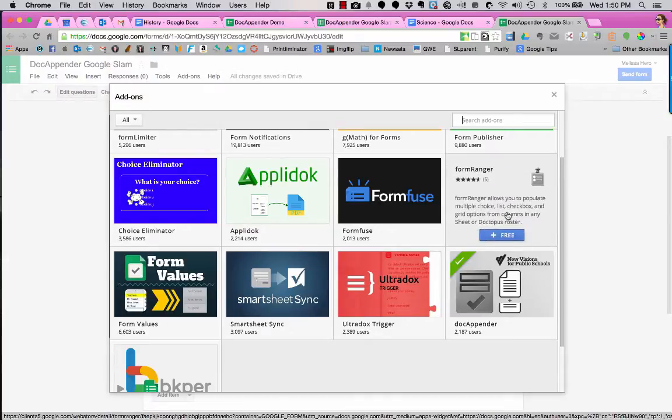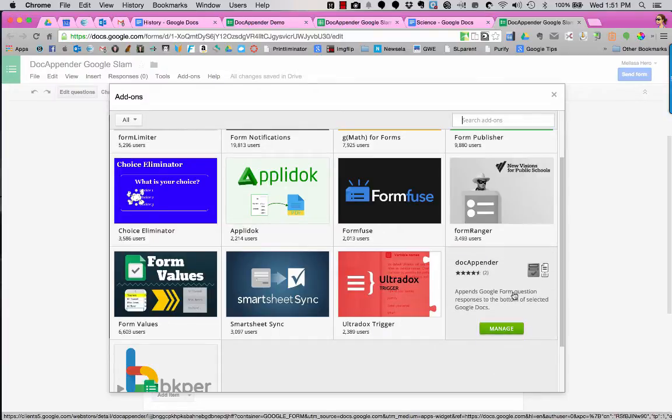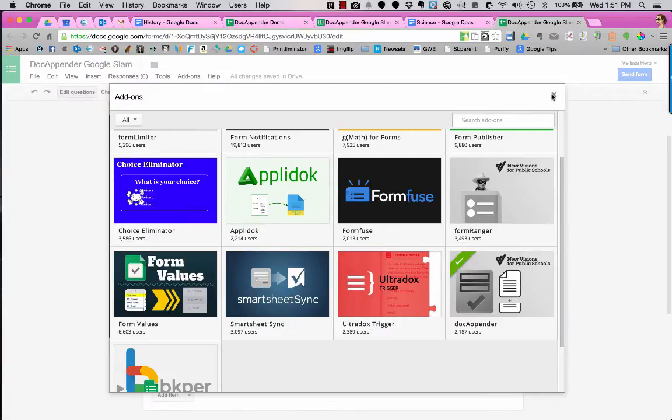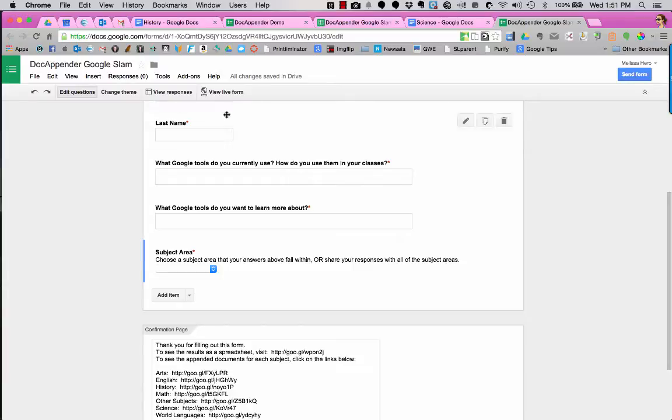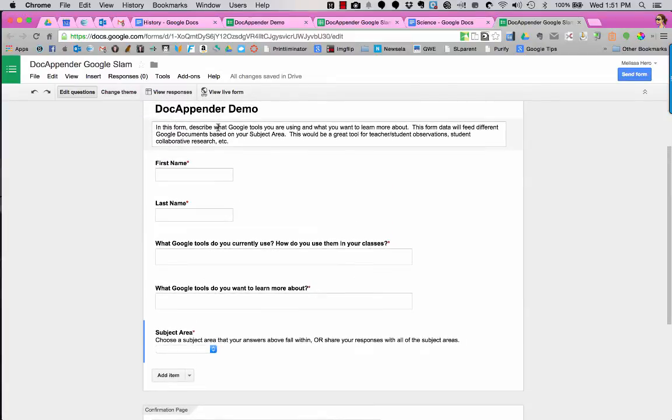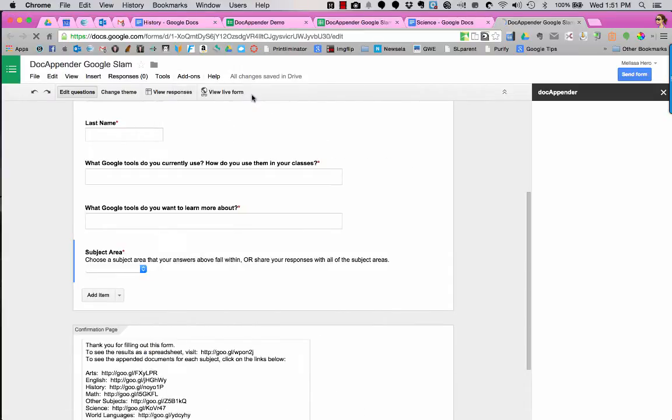But what you're going to do if it's the first time, when you hover over the Docupender, you're going to choose the plus free. Then it's going to have a little pop-up that will say, are you sure Google wants to access all these different things? And you're going to say accept. Then what will happen is you'll have a little pop-up right here by add-ons that will show up, and you can just close that little pop-up. But now when I want to use this add-on, I'm going to go to Add-ons and Docupender, and it's going to open up a menu on the right-hand side of my screen in the sidebar.